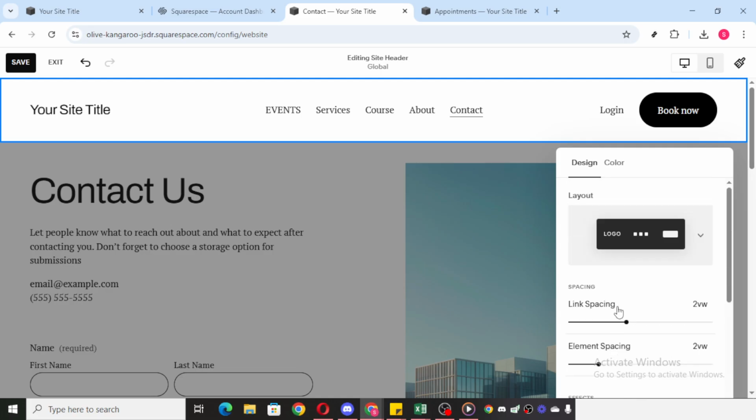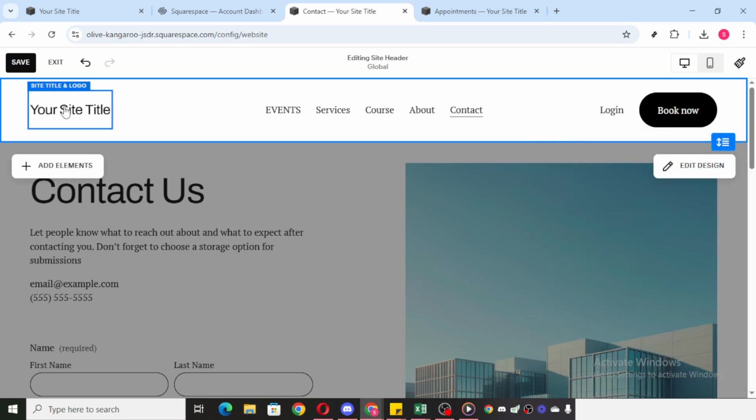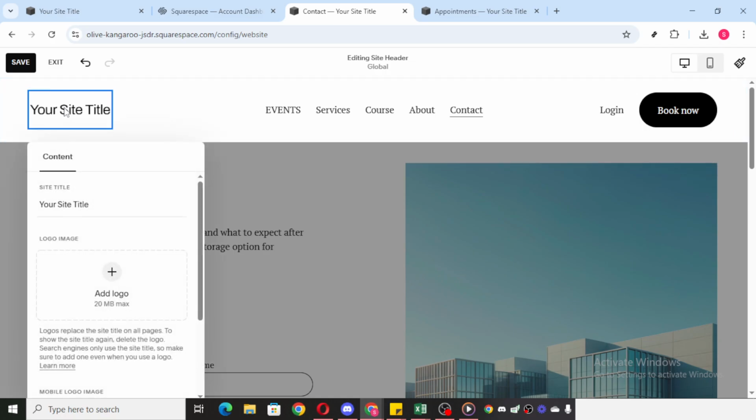Moving forward, let's focus on editing your site title and logo. To do this, double-click on the area where your site title and logo are currently displayed. Here, you can enter a new site title if you wish to update the text that visitors see when they land on your page. Additionally, there's an option to upload your own logo, giving your website a personalized touch.